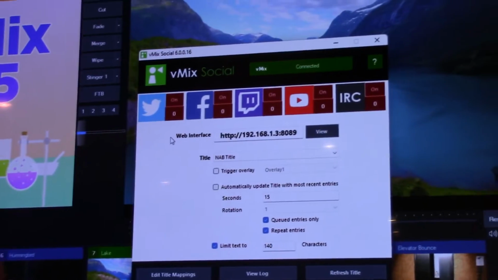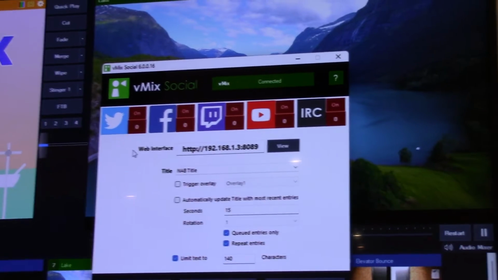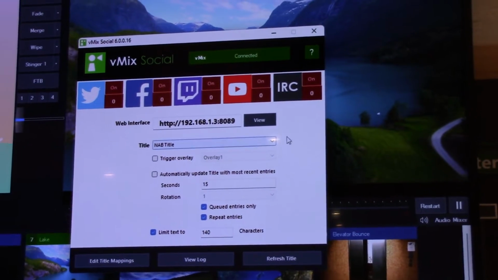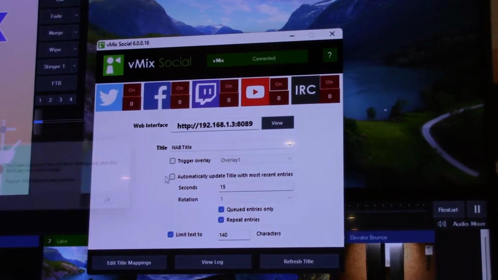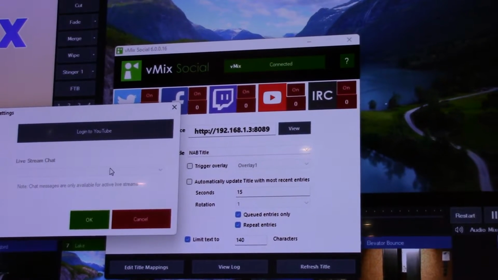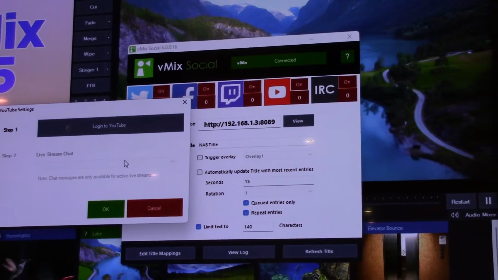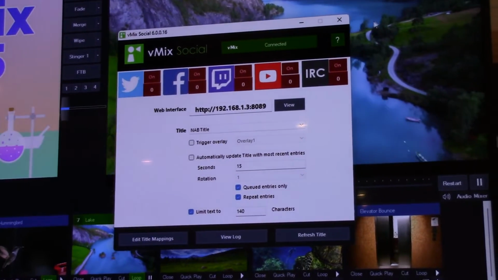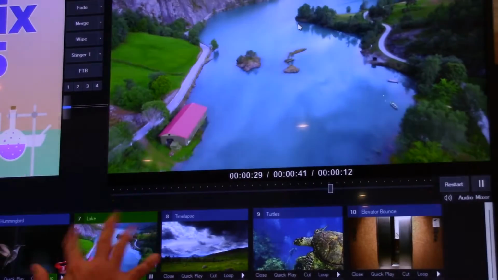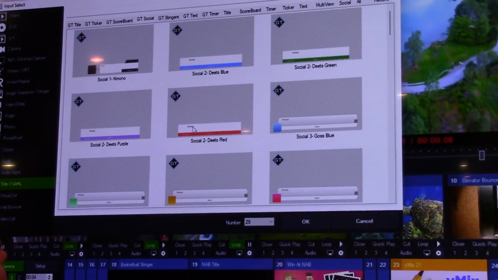So you have Twitter, Facebook, Twitch, YouTube. I'm not sure what RC is. I've never used that one. But you just log into each platform. If I turn it on, I'll have to log in to my actual stream. Right. But you log into your YouTube account, pick the stream, like the live stream event that you have listed, click OK, and then leave that open. And all of your data can be populated as a data source into these images or into these graphics.